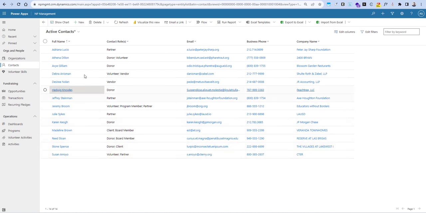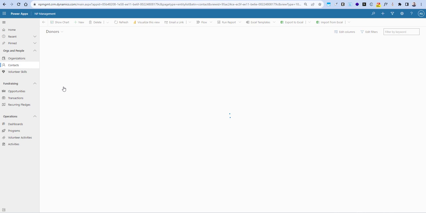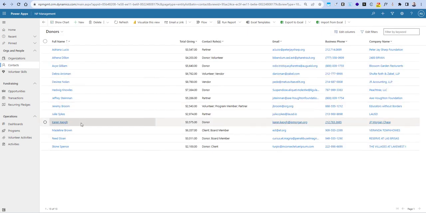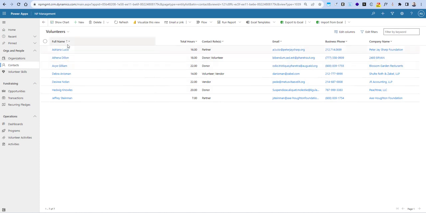And by the same token, you can create views that you can switch to, which show different information. So donors, those people who donate to your system, here's the total giving for those donors. For people who volunteer, if they're volunteers, here are the people who actually volunteer. And you can see that there's the total hours here listed.